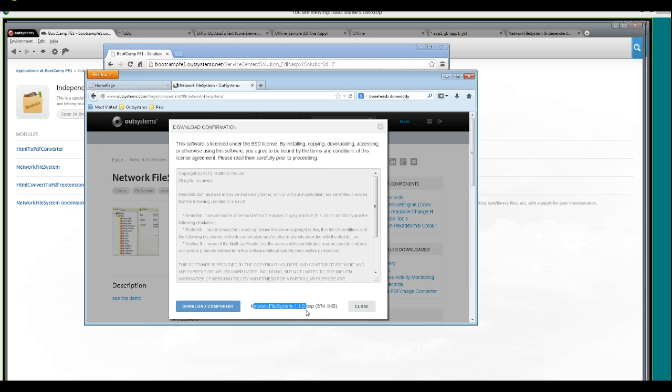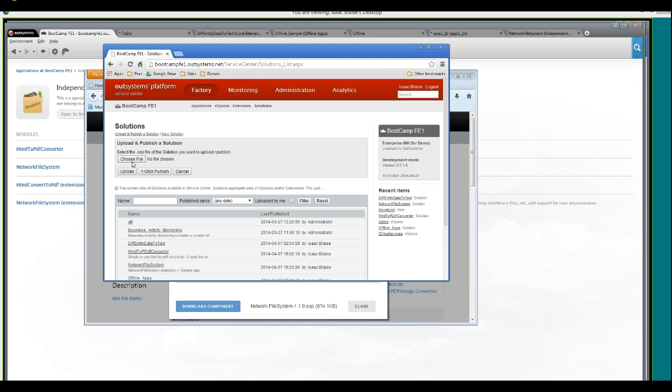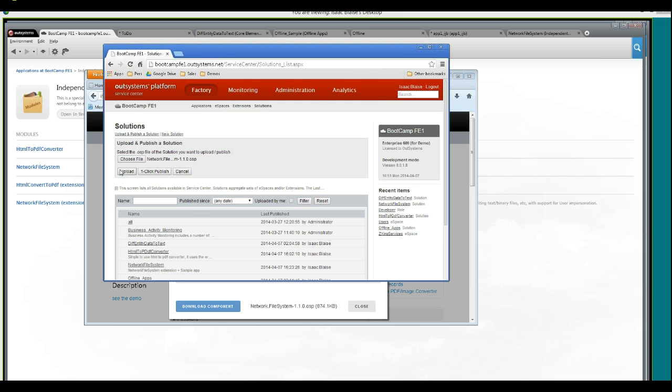And you see that the file that will be downloaded is this OSP file. Got it. Okay. So once you have that downloaded, just go to the solutions list, choose the file, and then find that OSP. In this case, it would be network file system.